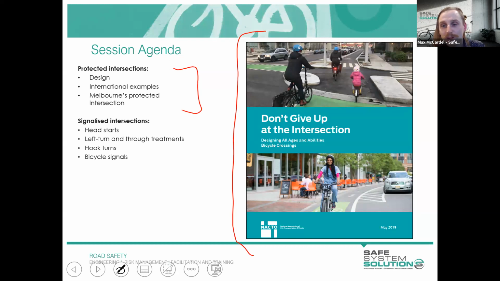We'll go through it from the foundation and exactly what the principles of a protected intersection are. We're going to look at the design, exactly how to facilitate a protected intersection design. Look at lots of examples. It's a lot easier to picture them when you've actually got installed examples.